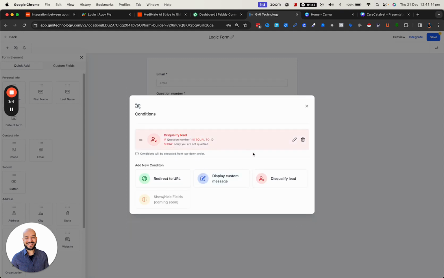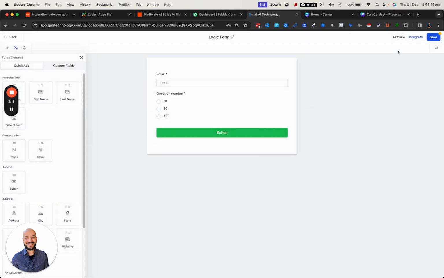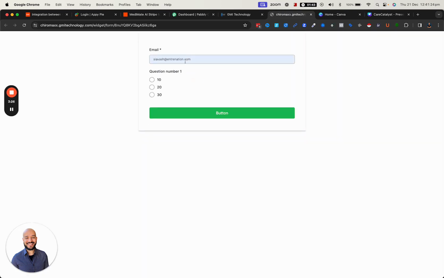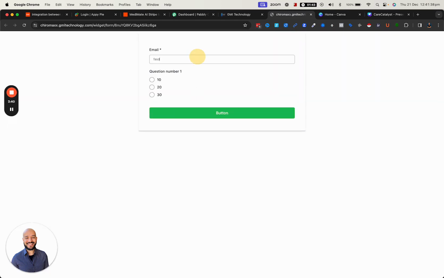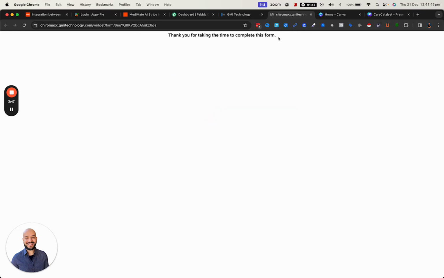And the logic is just there, and we can close that, and now let's save and preview this and see what happens. If I click on preview, and let's choose an email, and then 10, and then submit, sorry, you're not qualified. And let's this time try and choose 20. It should say thank you for submitting the form. There you go. So that's a simple one for the form.